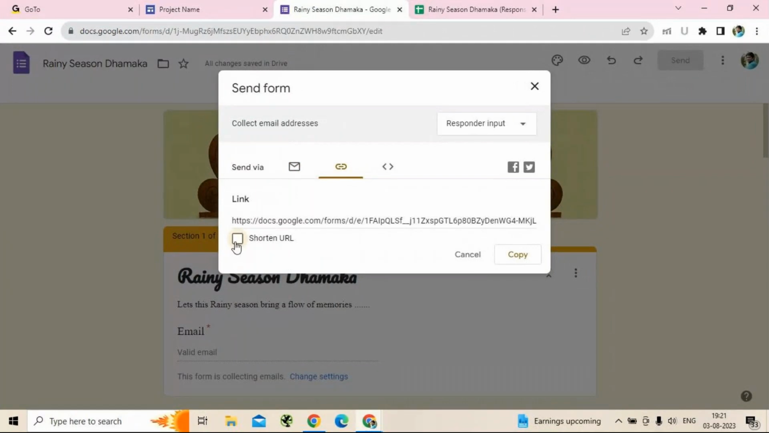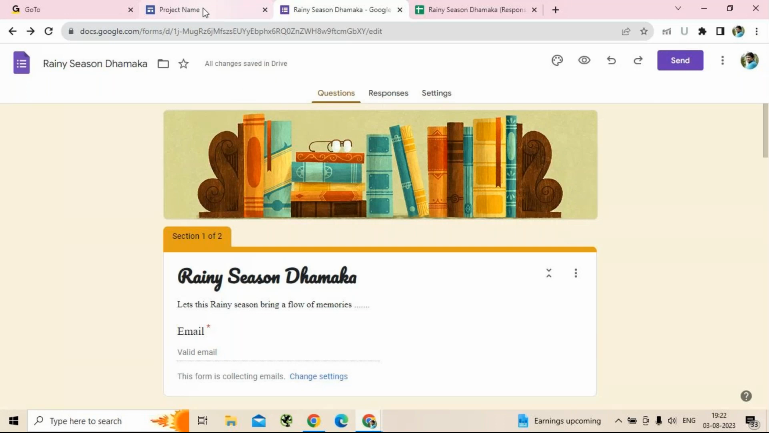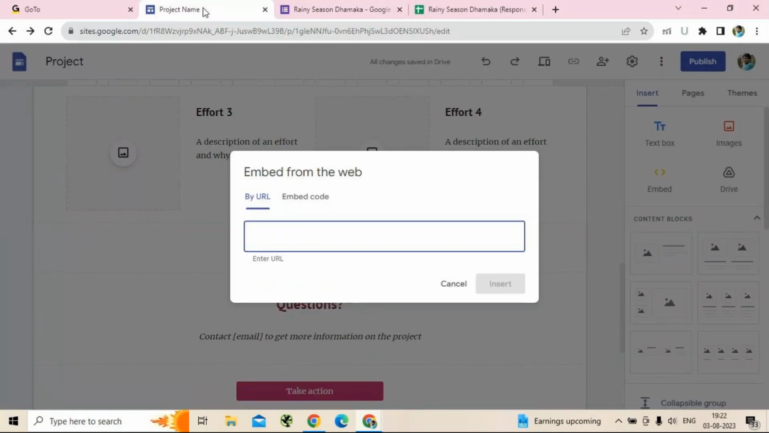Click on shorten URL. So the link is going to be very short, and copy this link. You can use this link in any place. It is not only for Google Sites. You can use it on any social media, or on your Google My Business postings also, anywhere you want.